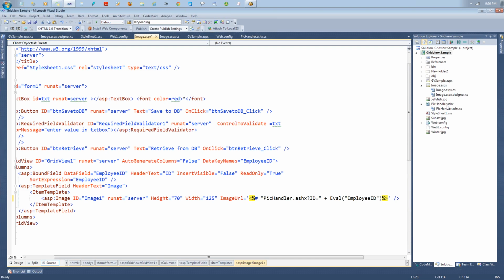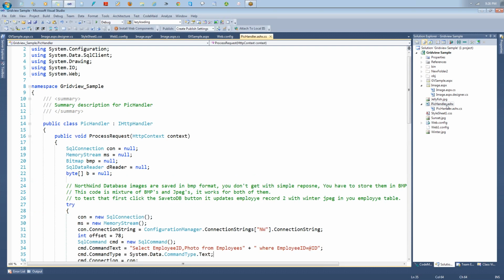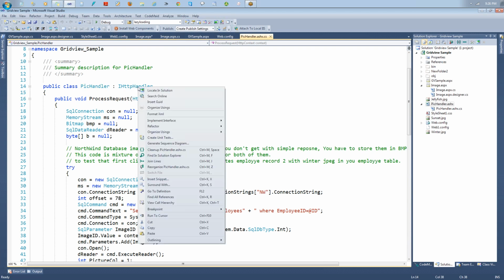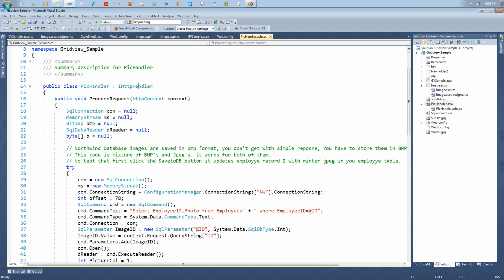So in the ASHX file, because the ASHX file does the process request, IHttpHandler is an interface. This is a class. The class is implementing this interface. Go to the definition of the file. Once you go to the definition, there is only one method, the process request.